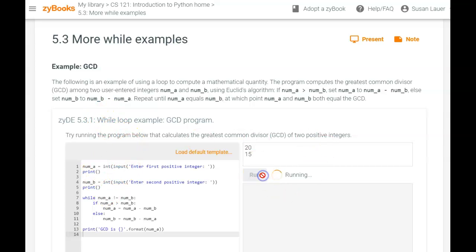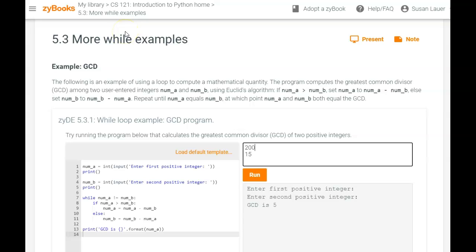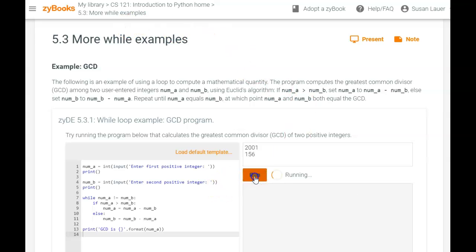If I run this code, you can see it gives me a positive integer and a second one with 20 and 15. The GCD is 5. So it looks like it's working. What if I put in here 2001, 157, 6, 156. Now run this. It should take it a little bit longer to run, but I know both of these numbers are divisible by 3, so I should find something. And actually, the greatest common divisor is 3.